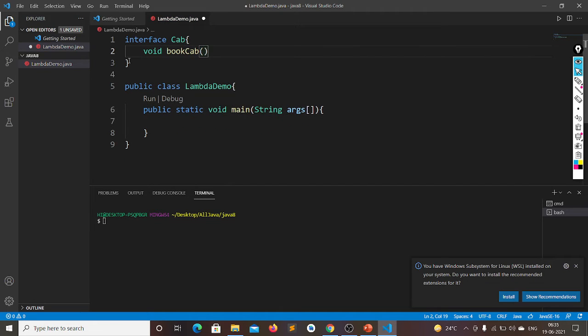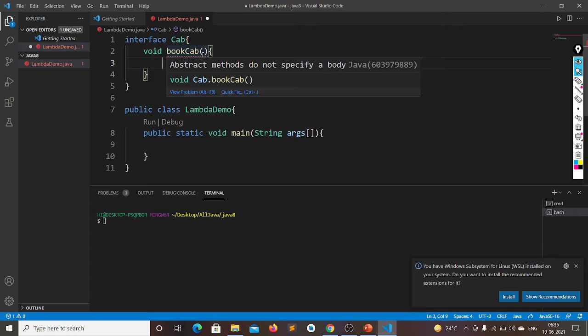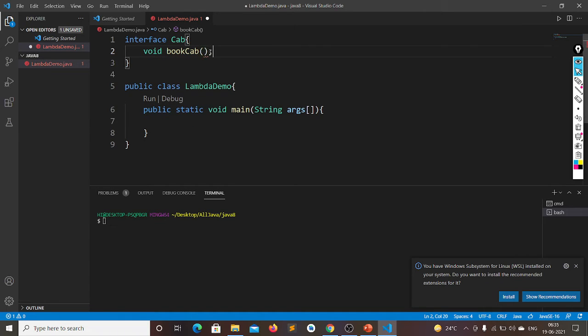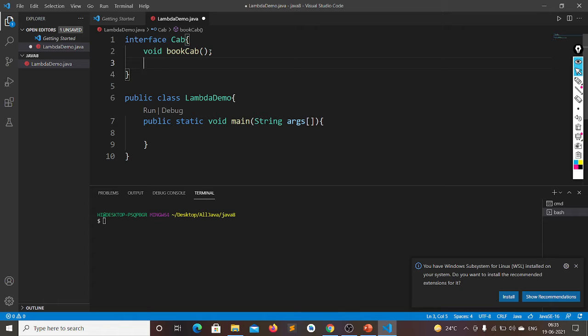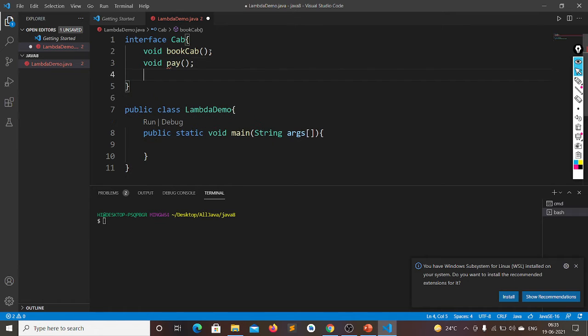If I try to define it here, it shows an error: abstract methods do not specify a body. So you should not define or implement your methods here. You can create any other methods, for example a payment method. You can have any number of abstract methods, but you cannot implement them.